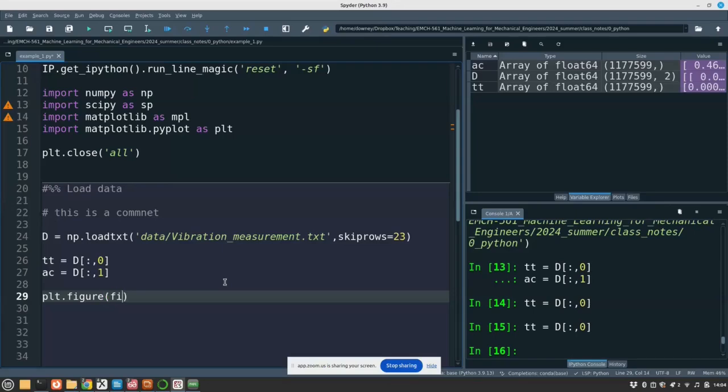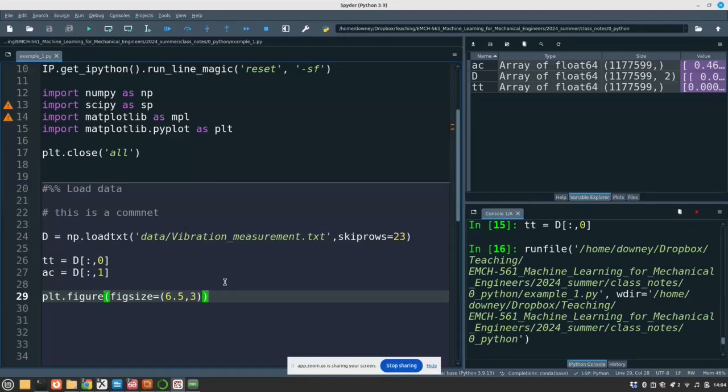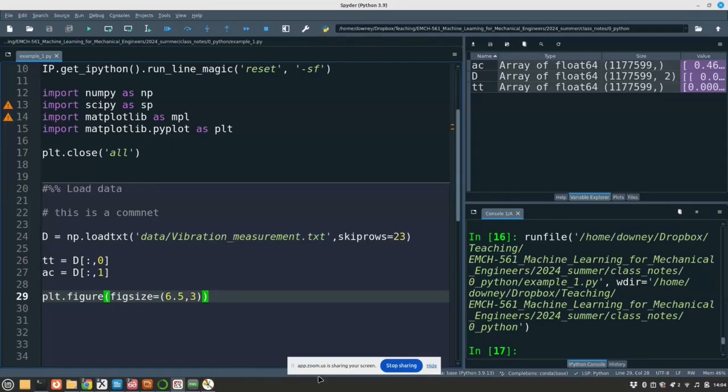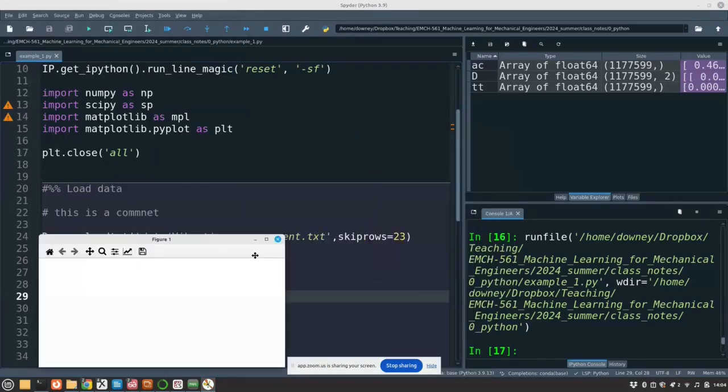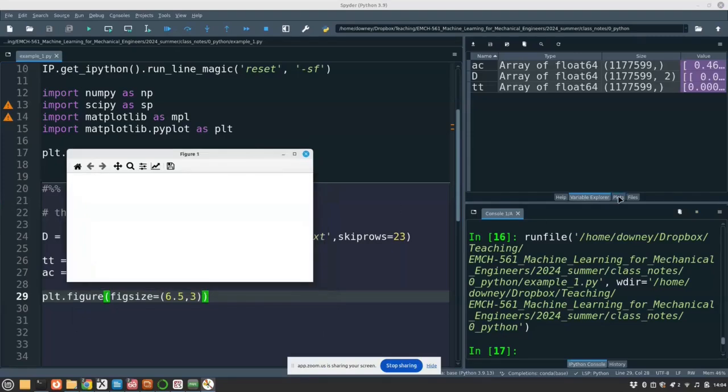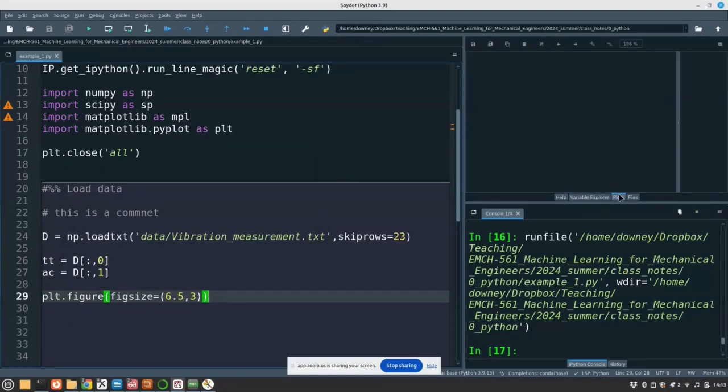So figsize equals another set of parentheses inside of that, 6.5 comma 3. I've just created a figure that is 6.5 inches wide and 3 inches tall. And it will show up down, oh, okay. So my figure shows up here in a plot that I can drag around, but yours will show up here. Some people really like that, and that's perfectly okay if you do. I won't judge you. But I'm not a fan.